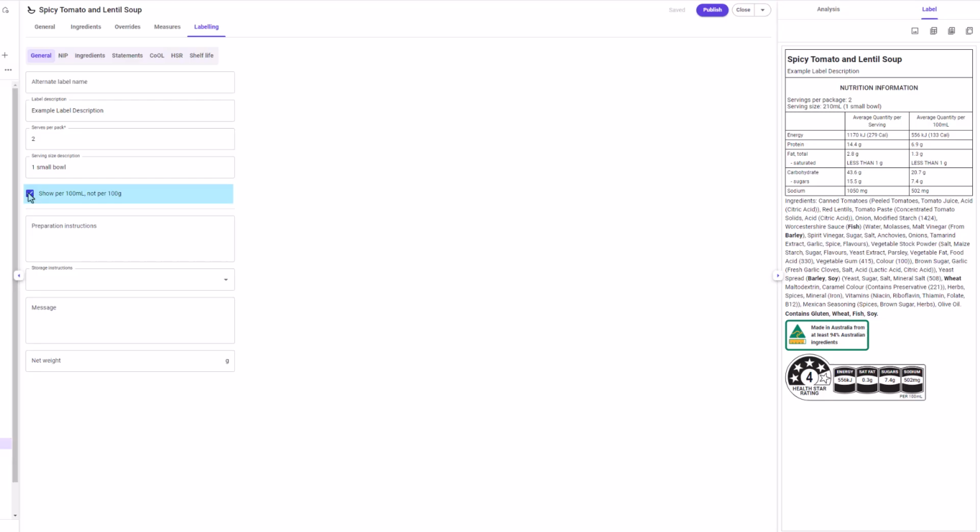When this checkbox is selected, you can see the serving size changes from grams to milliliters. The average quantity per 100 grams column changes to 100 milliliters, and the measurement displayed at the bottom of the HSR graphic changes to milliliters. I will unselect this checkbox for my recipe to revert all the measurements back to grams.